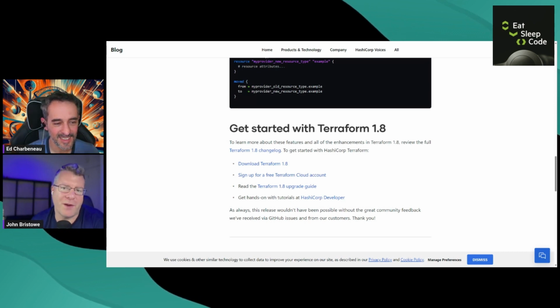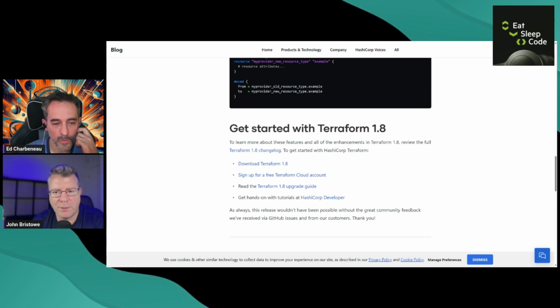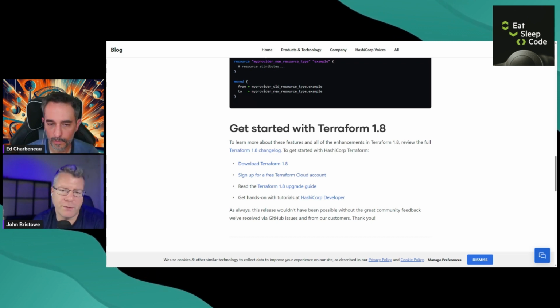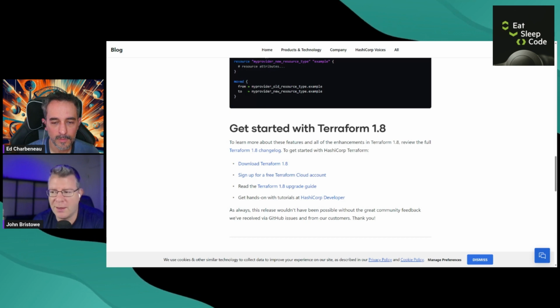If you want to see what providers are available, you can go to the Terraform registry, which is at registry.terraform.io, and there you can do a search for different types of providers. There's thousands and thousands of providers available.